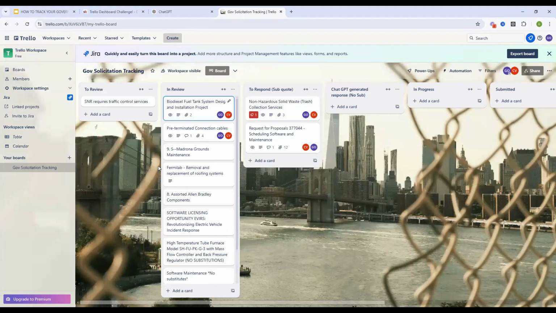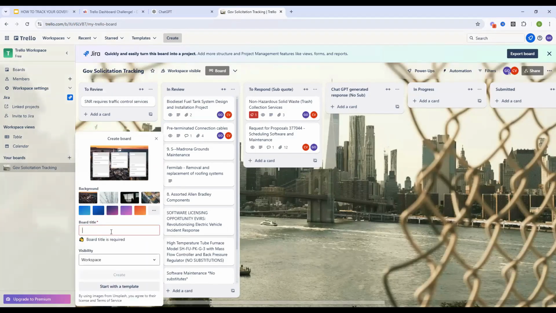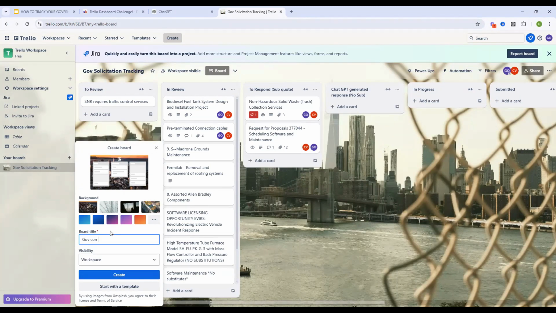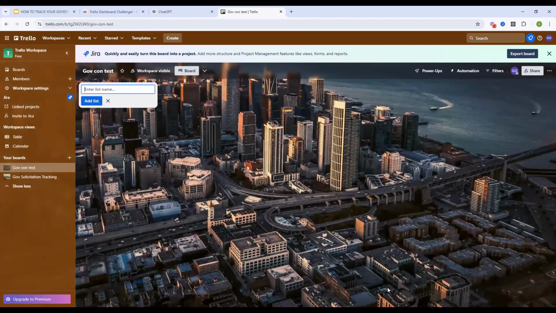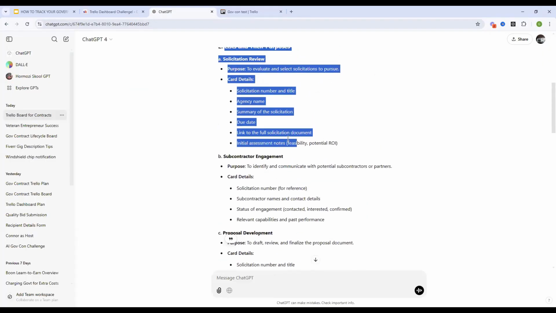Now, when you head over to Trello, this is my dashboard here. You're going to want to create your dashboard. And the name of the dashboard could be your company name. I'm just going to put it as GovCon test. And then create. Here you are on a brand new dashboard where you're going to start to create the list. Now, every list is a phase in the process of the government contracting scheme. Every list is a phase. What are these phases that ChatGPT has drawn out for us here?